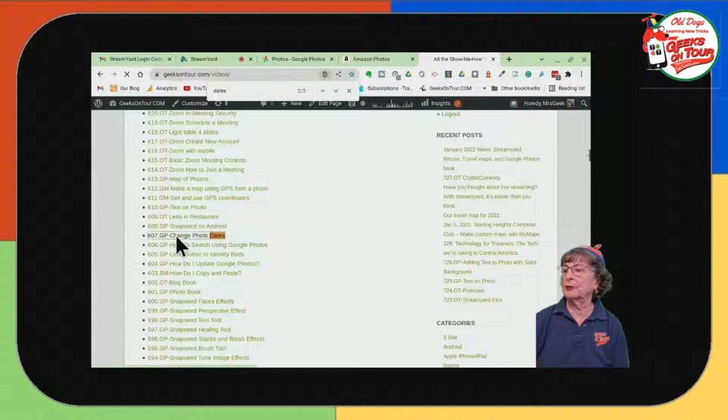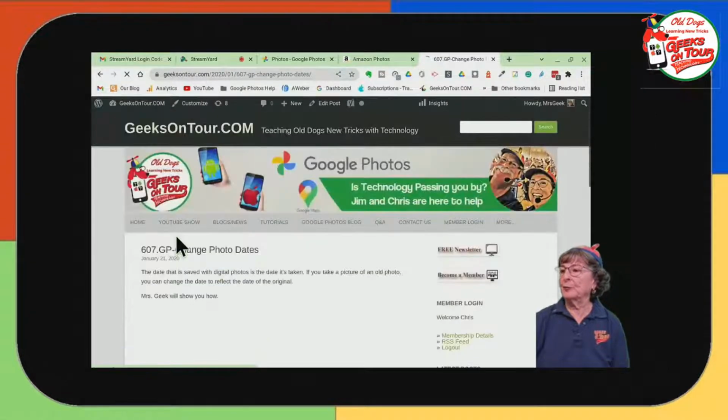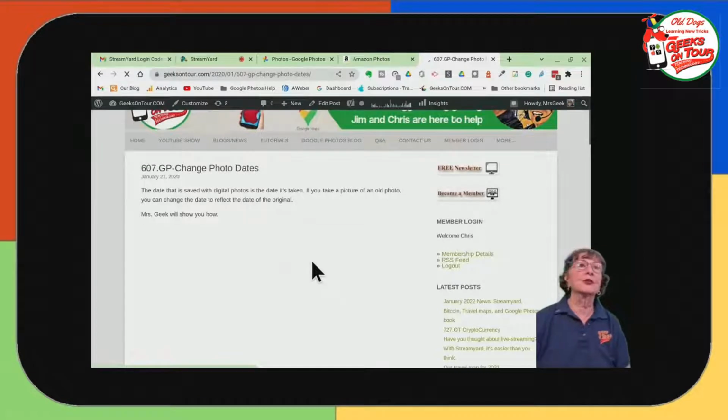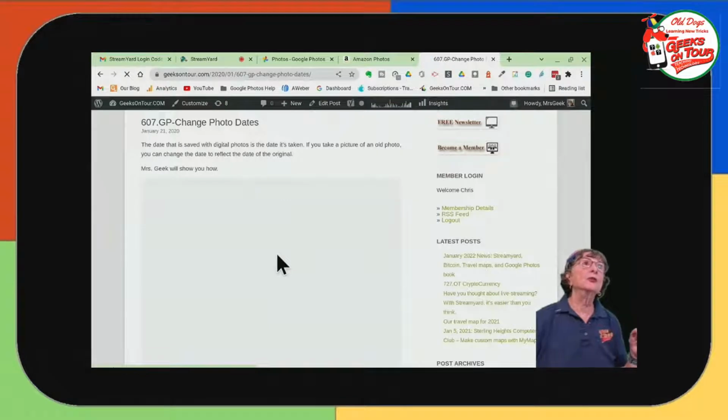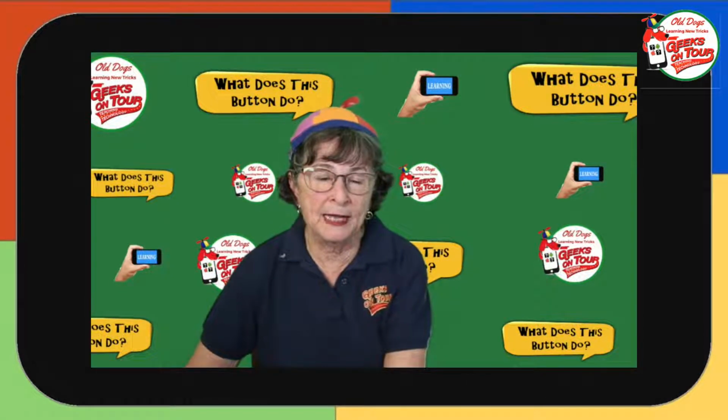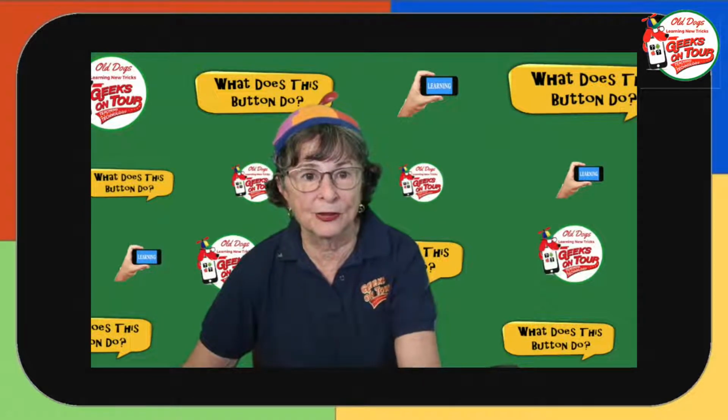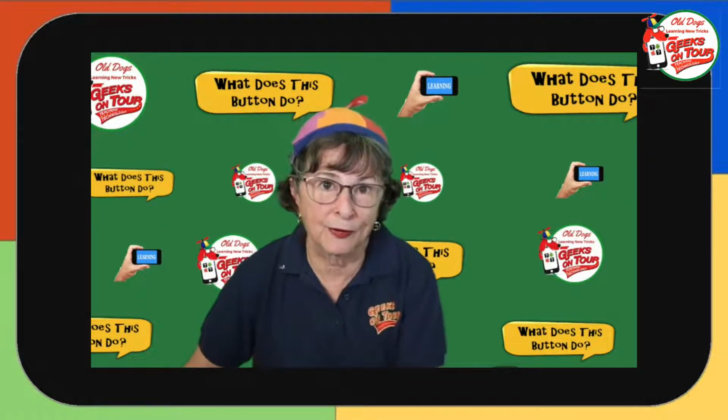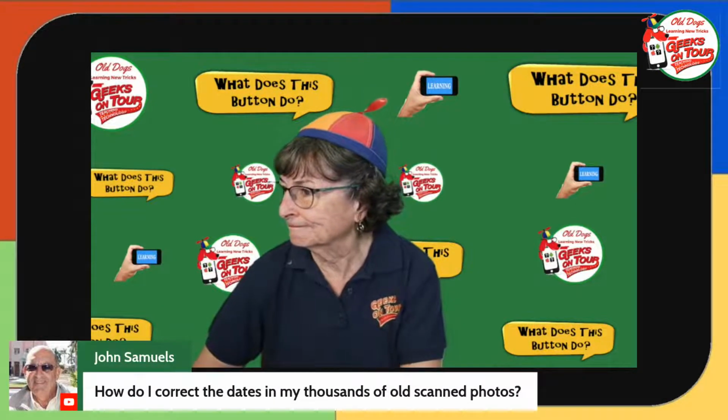So change photo dates. If you play that video, it shows you how to either change the date of one, change the date of a few, or using Windows to change the date is better yet. If your photos are on your computer, you change the date with Windows, then upload, and that date is part of the metadata. In Google Photos, changing the date only changes it for Google Photos. Okay, dates and thousands. Got it.